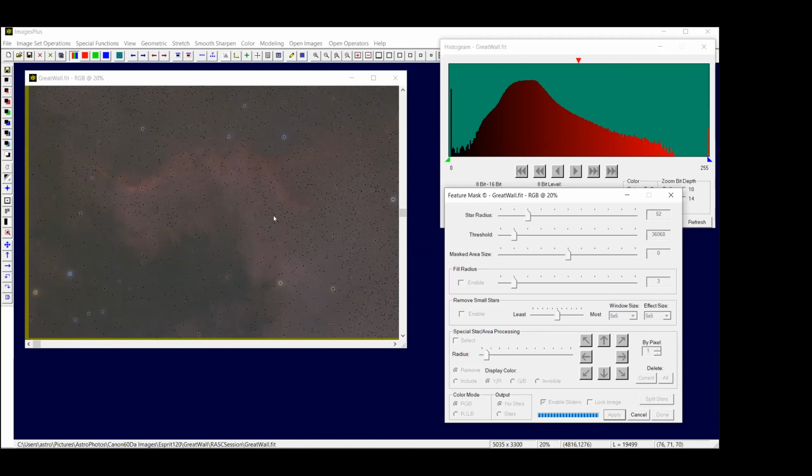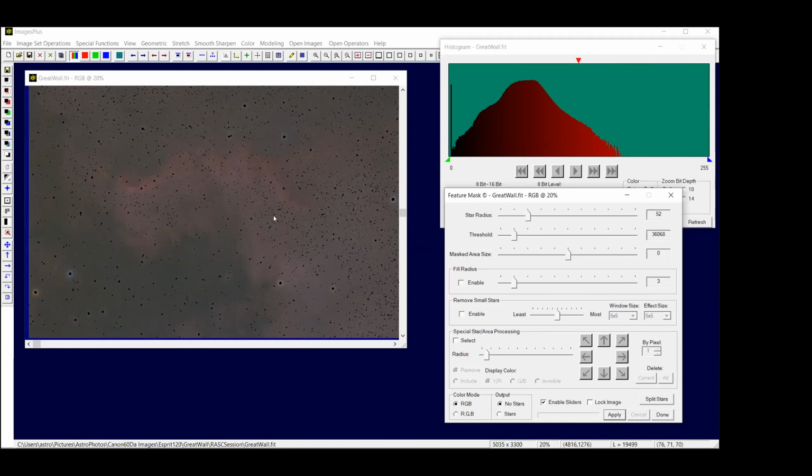And the idea is to slide it up far enough so that it removes almost all of the halos, but does not remove clumps in the nebula. If you slide it too far, it's going to mistake some of the clumps for stars. That's what this threshold allows you to do. I can slide this further, to the right, and ImagesPlus will then know that it's got to be a closer match to a star before it will take it out.